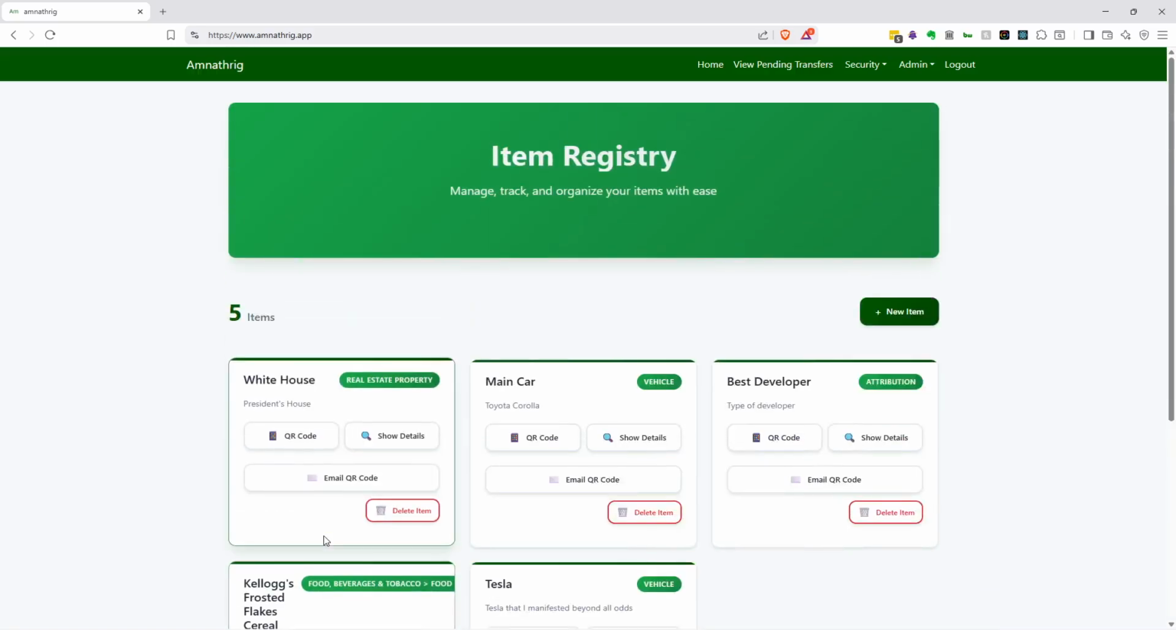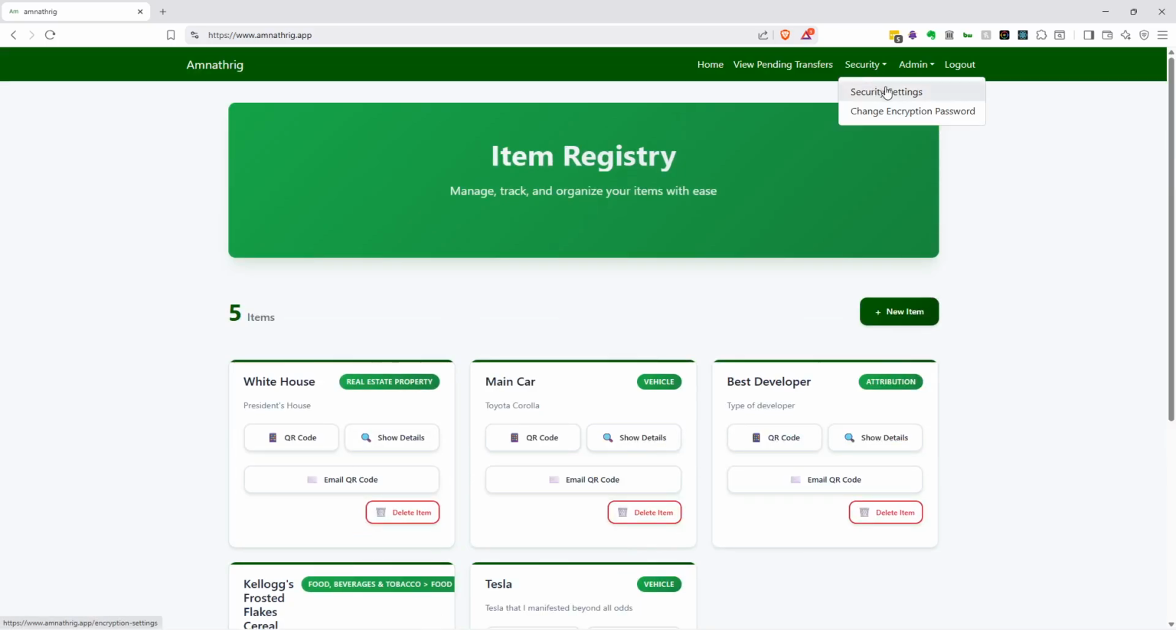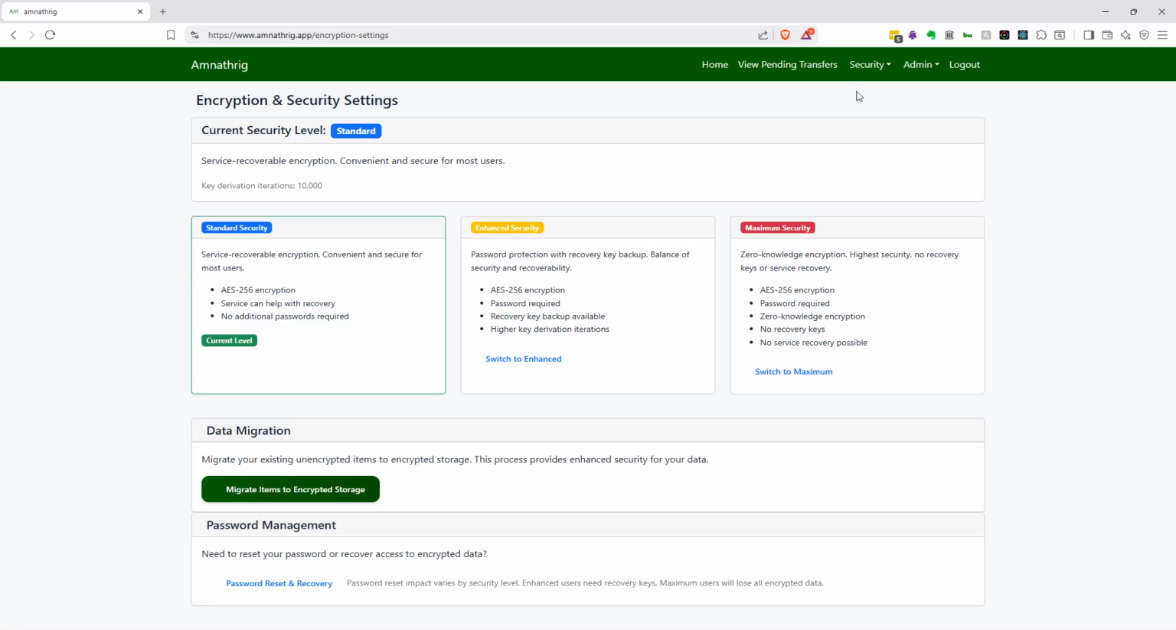So now we'll look at the security functionality. With the security settings, you could have standard security, enhanced security, or maximum security. So now we're on standard security, convenient and secure for most users. Enhanced security, you're able to use a password, but you have a recovery key as backup. And maximum security.